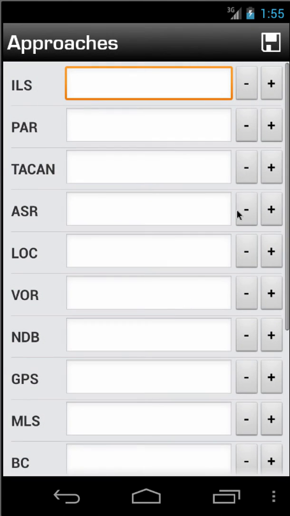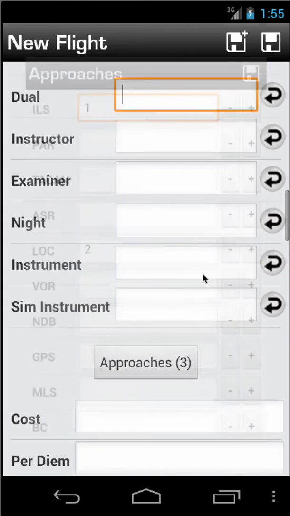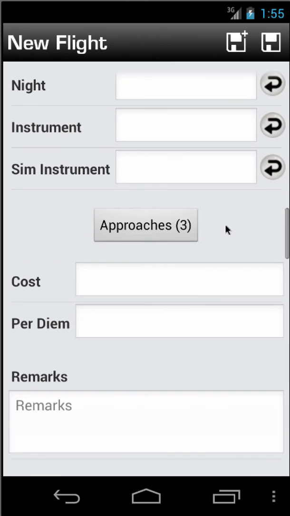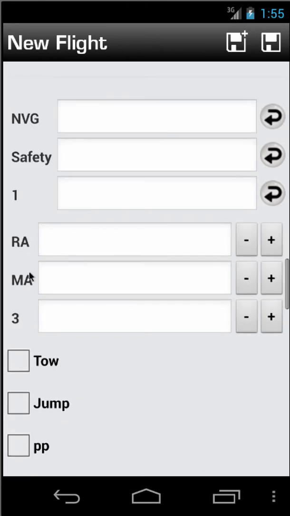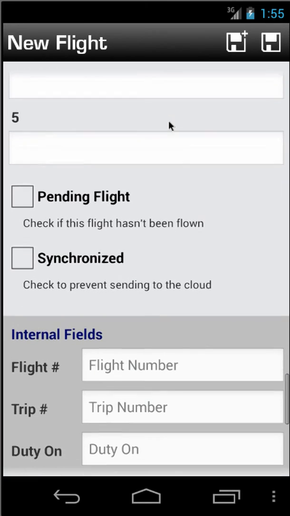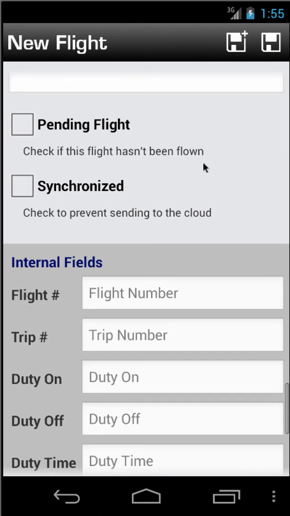The approaches, you can go ahead and determine what approaches you flew. Tap save, and you'll see the total number of approaches, so you can specify each individual approach and how many. And then you can enter any type of custom fields you may have entered, just some test data in here. And so all of your options, custom type of fields from Logbook Pro Desktop. Now, if the flight hasn't been flown yet, you can go ahead and tap pending flight and check that field. And then whenever you fly it, you update your times, clear that and save it, and then it will sync back to Logbook Pro Desktop.